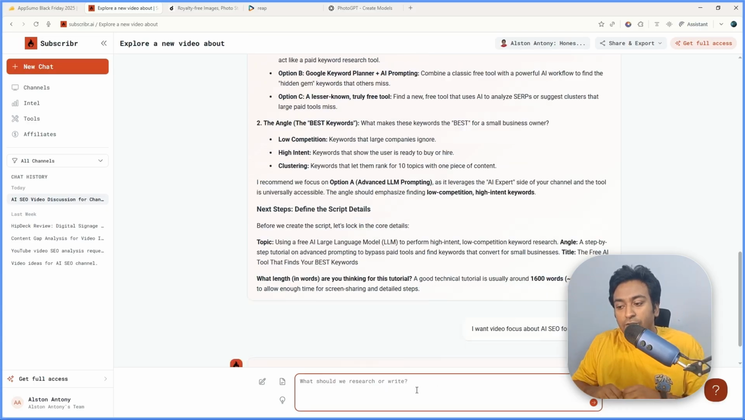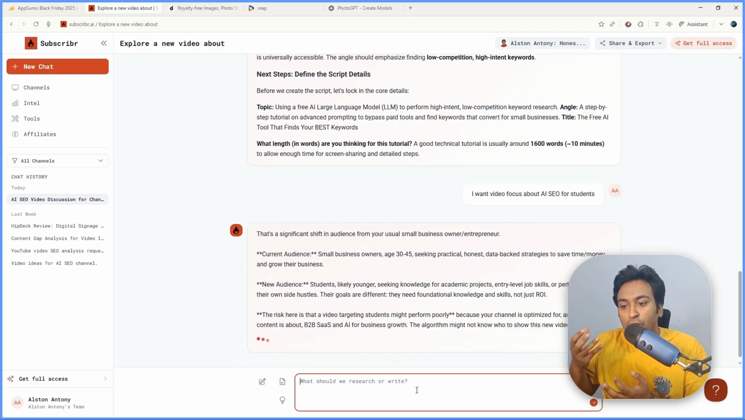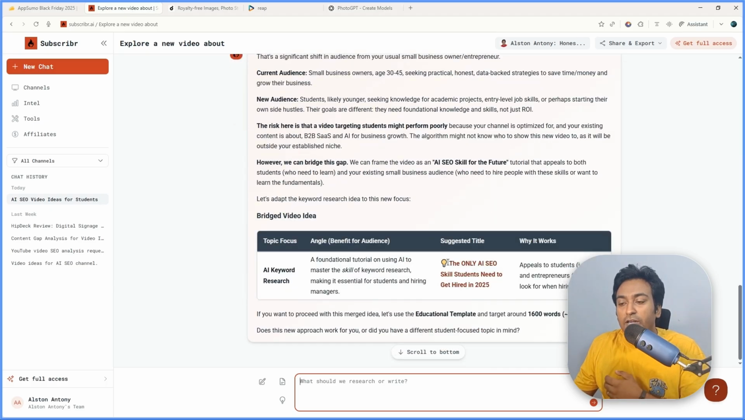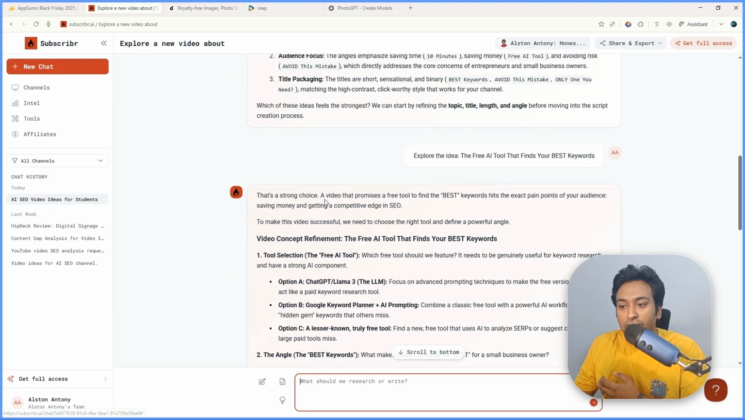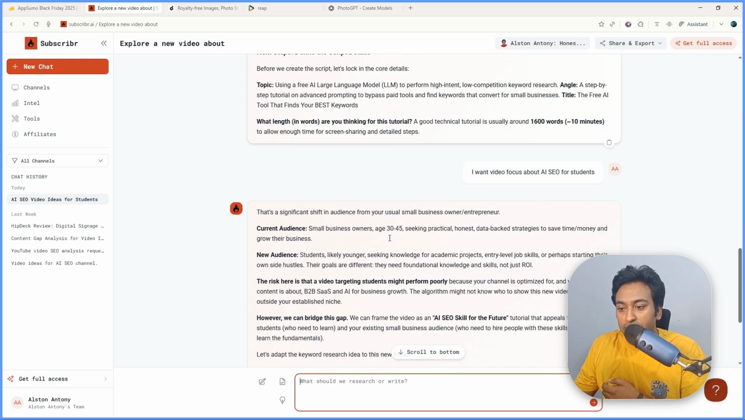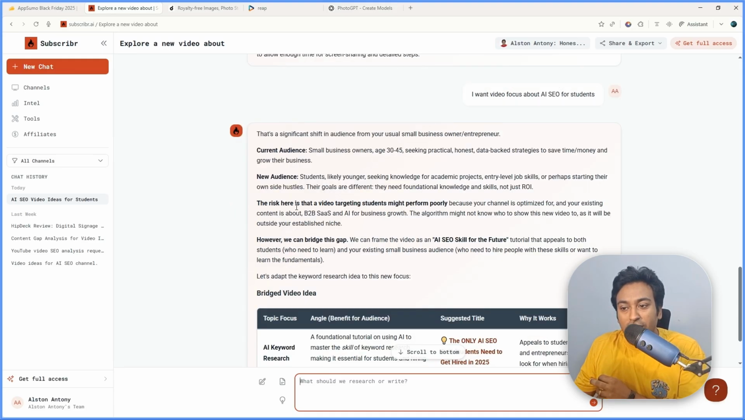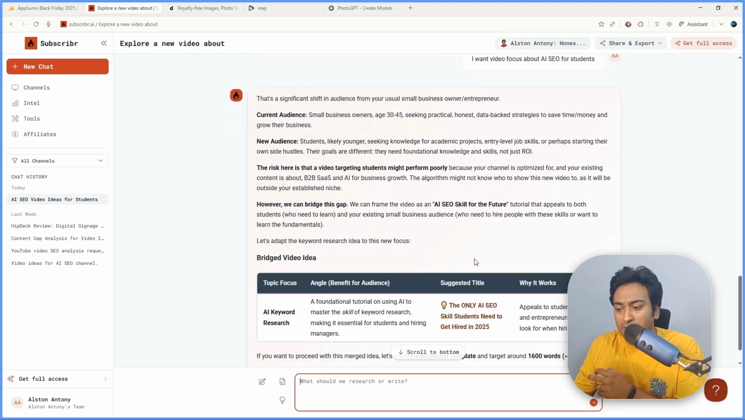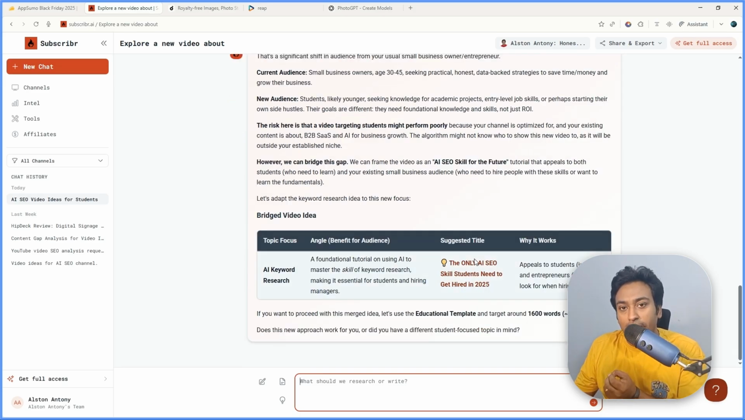students. So it automatically gave me a different idea, and based on it, it is going to be different. For example, you can see that's a significant shift in your audience from your usual business owners and entrepreneurs. Give me the risk associated with it, how we can bridge the gap. You can see it's very useful from a content creator point of view to do scripting here as well.